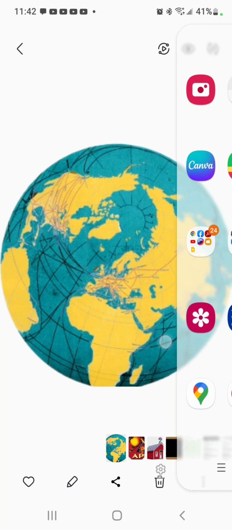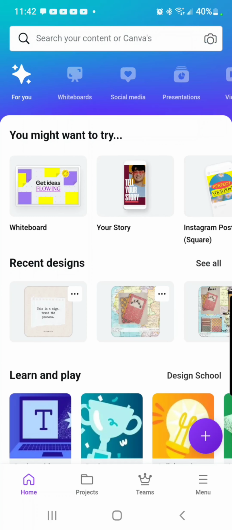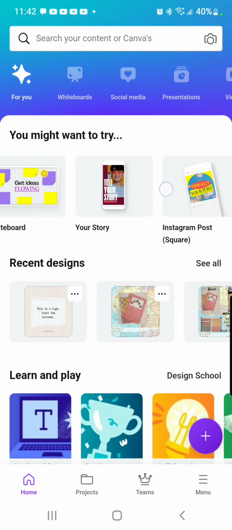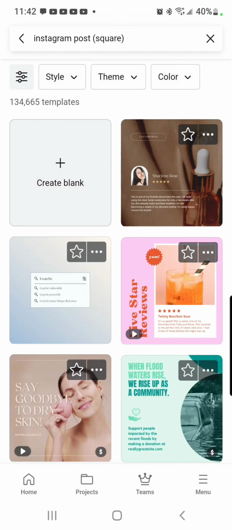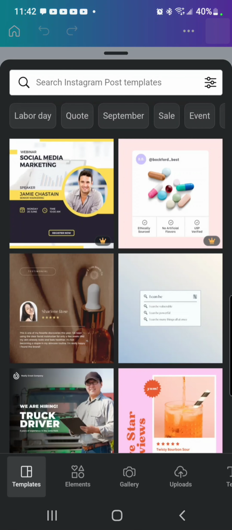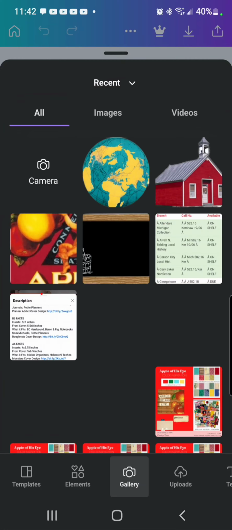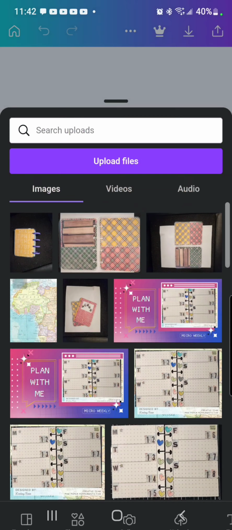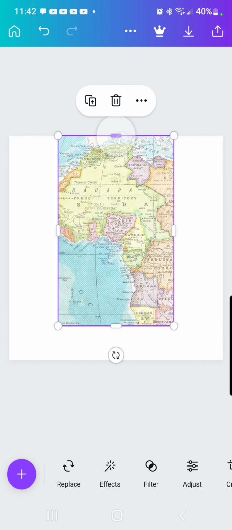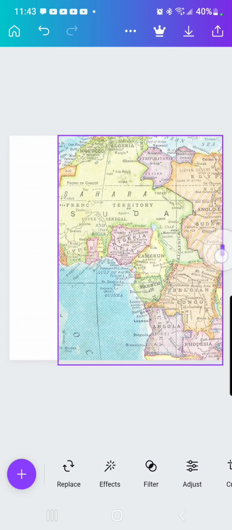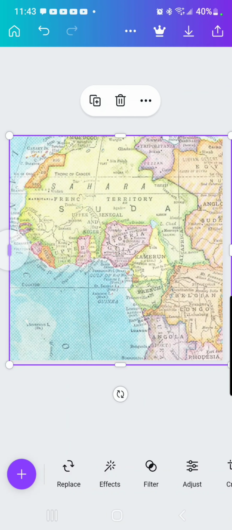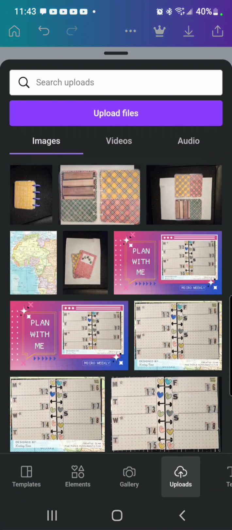Now we're going to go into Canva. Let's go into our Canva, and I always go to Instagram post, and we'll have to resize it, but that's okay. So I'm actually going to go into my gallery. Actually, let's go to uploads because I'm going to do this background. I always like to use one of the papers for the background. And there we go. And then we go add, do the little plus mark.